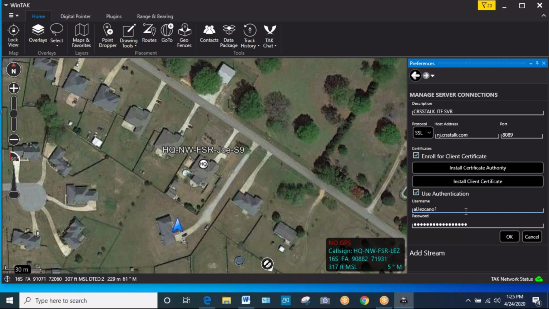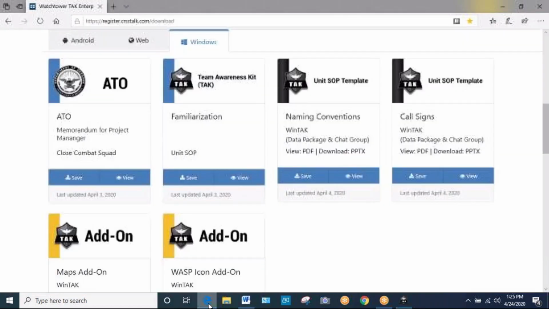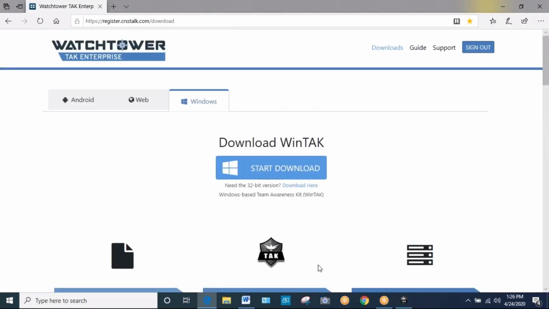If you do not have a username and password set up for Watchtower yet, you will not be able to connect to a TAK server. We'll leave this up, then we want to bring up the Watchtower. And we're going to show you, if later on you need to set up a TAK server on your own, where you can find it.